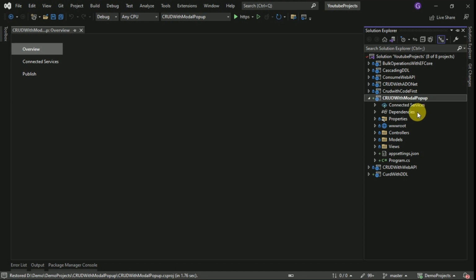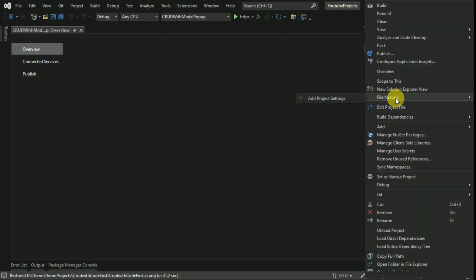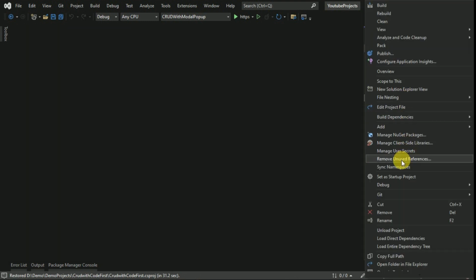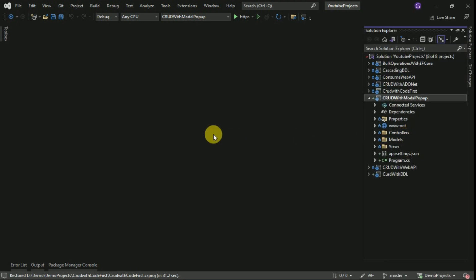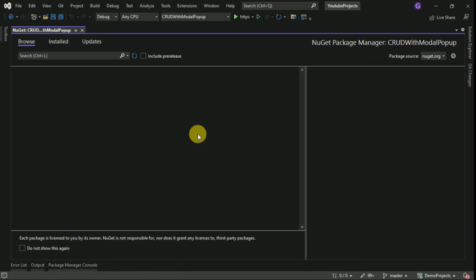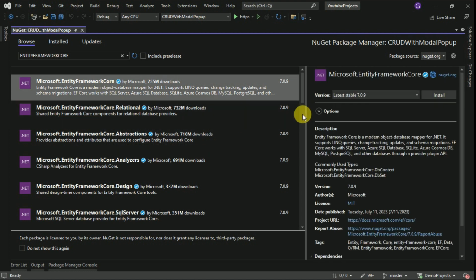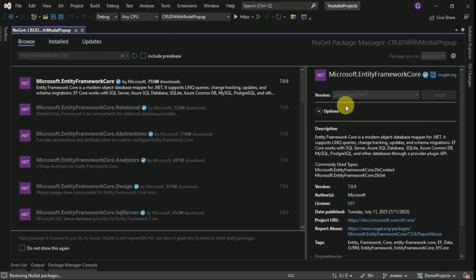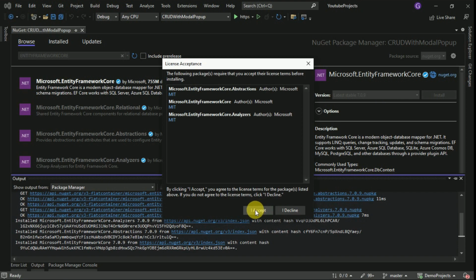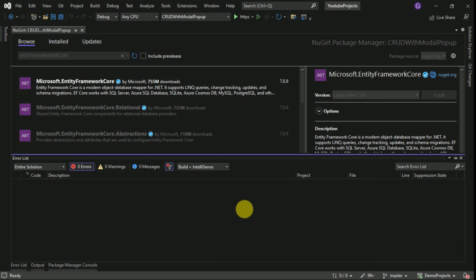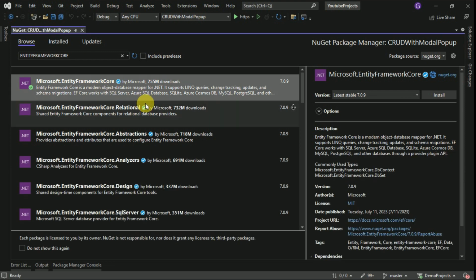Here we are going to use the entity framework code first approach. For this, we have to install required packages. For that, right click on the project, go to the manage NuGet packages. Here we are going to install entity framework related packages. I will search for entity framework core. So, I am going to install entity framework core first, install it. You can select the latest version, accept the license terms. So, this has been installed.